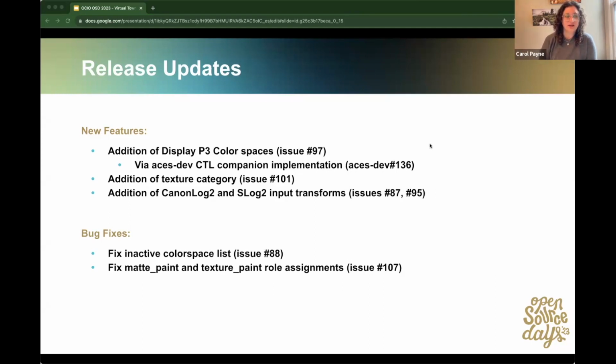And then there's another one that a lot of people have been calling a bug. It's been in the configs for so long, I don't know that I would call it a bug, it's a change. We have finally made the change to swap the matte paint and texture paint role assignments. I know that's been a long asked for change, and we finally feel comfortable making that change with version 2 of these configs.